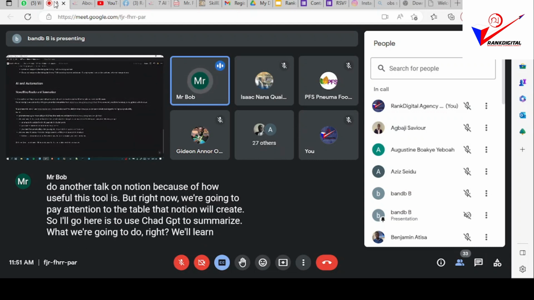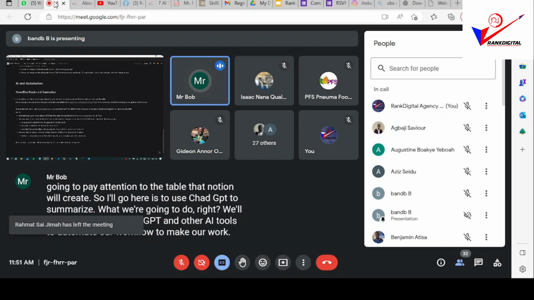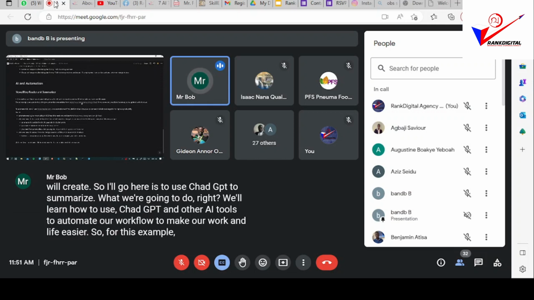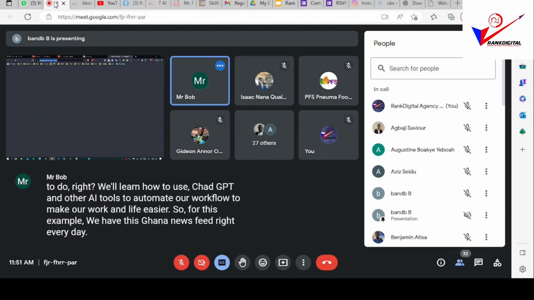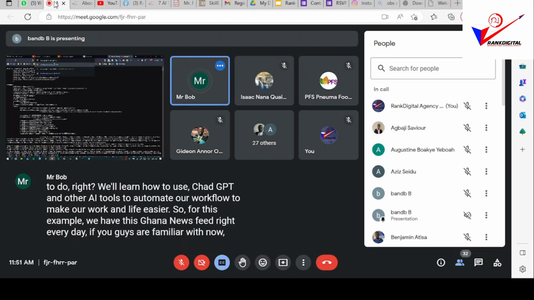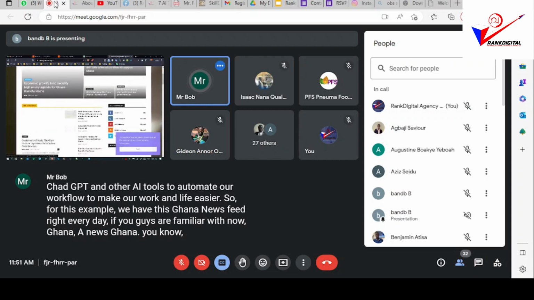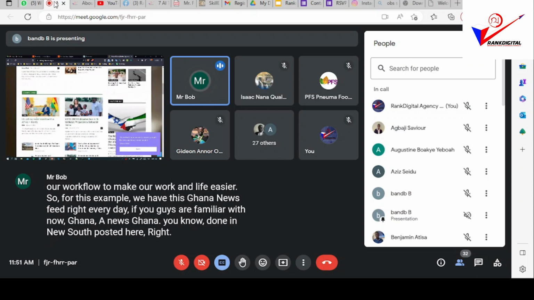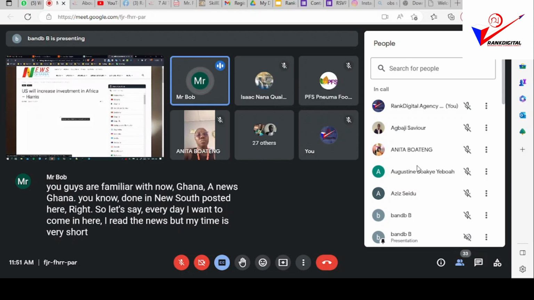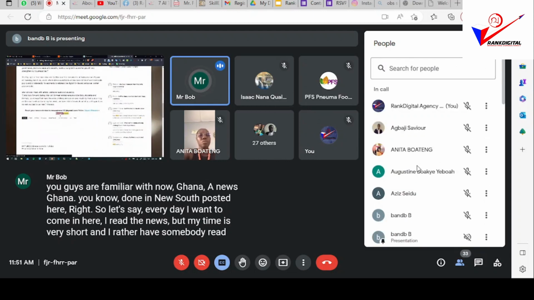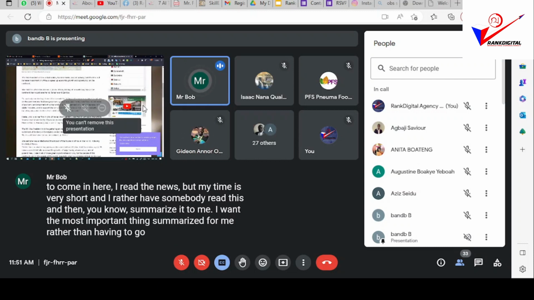We'll learn how to use ChatGPT and other AI tools to automate our workflow to make our work and life easier. So for this example, we have this Ghana news feed, right? Every day, if you guys are familiar with News Ghana, Ghanaian news are posted here, right? So let's say every day I want to come in here and read the news, but my time is very short, and I'd rather have somebody read this and summarize it to me.